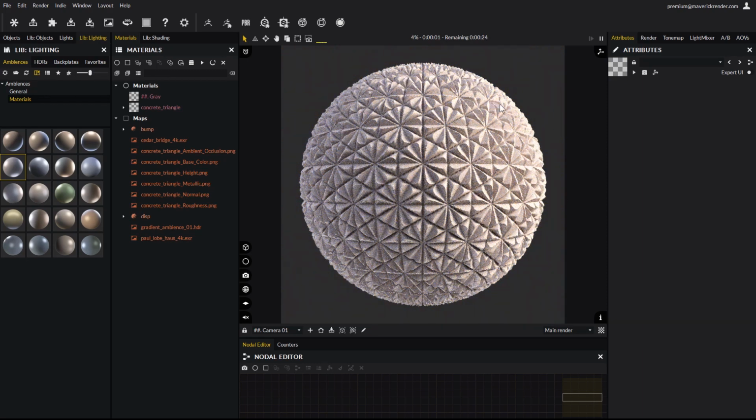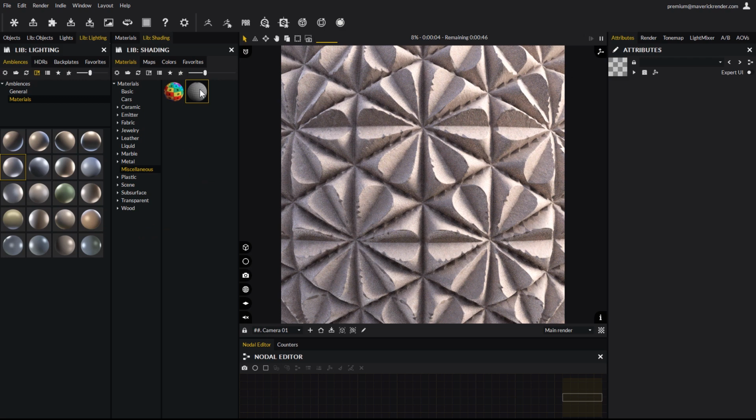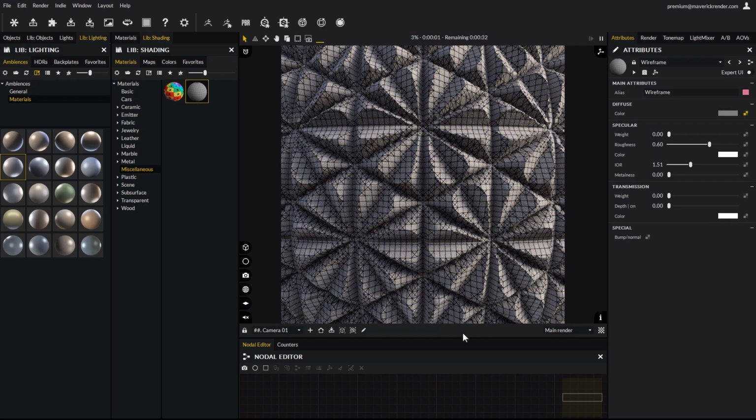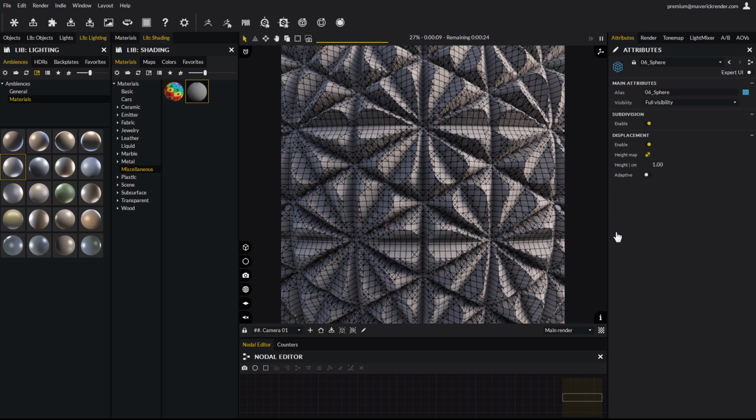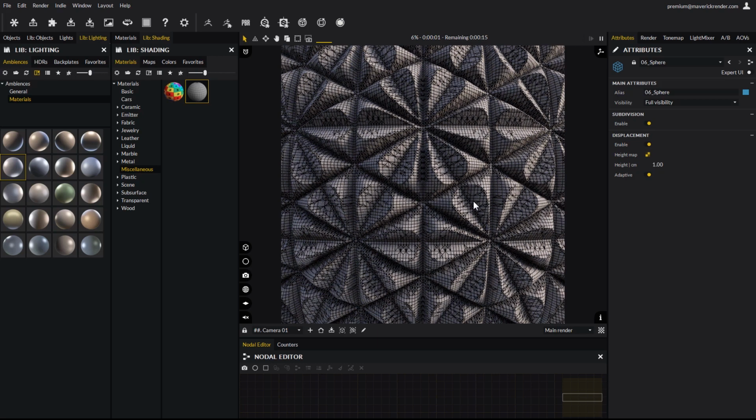As usual, let's configure our displacement quality by getting closer to inspect it and apply a wireframe material to visualize the subdivision result. This material has hard edges and flat areas, so we will enable the adaptive option to create a finer subdivision only where it's needed. The density looks good, but let's see with our material again.